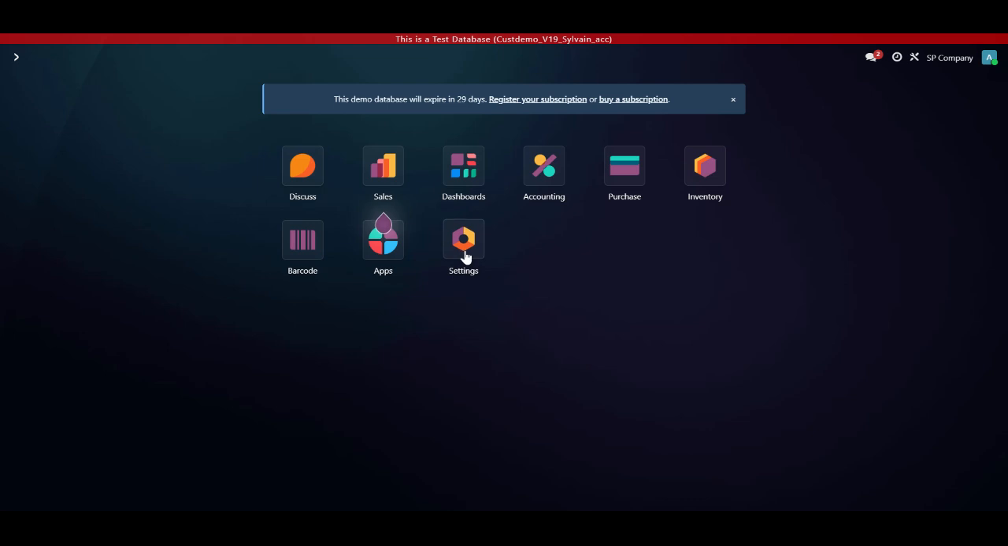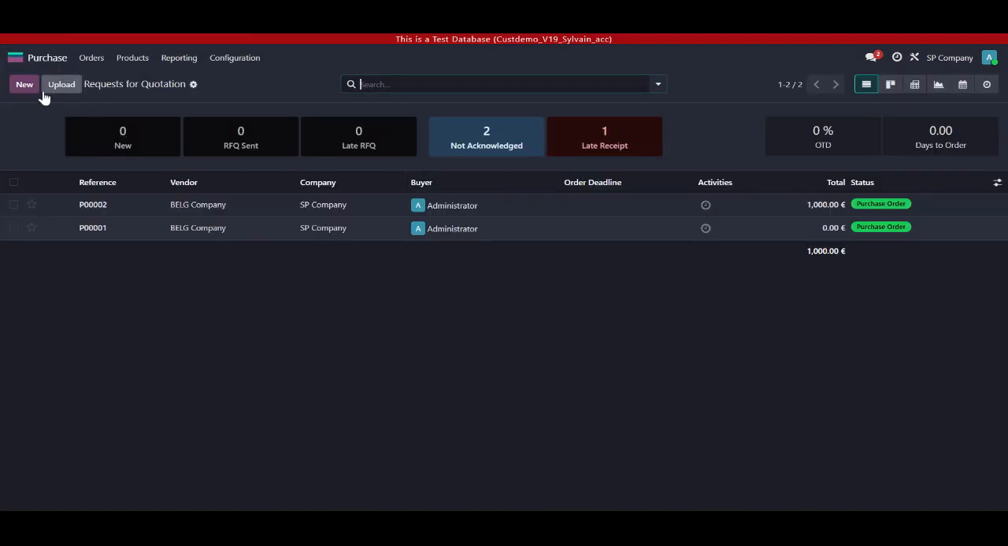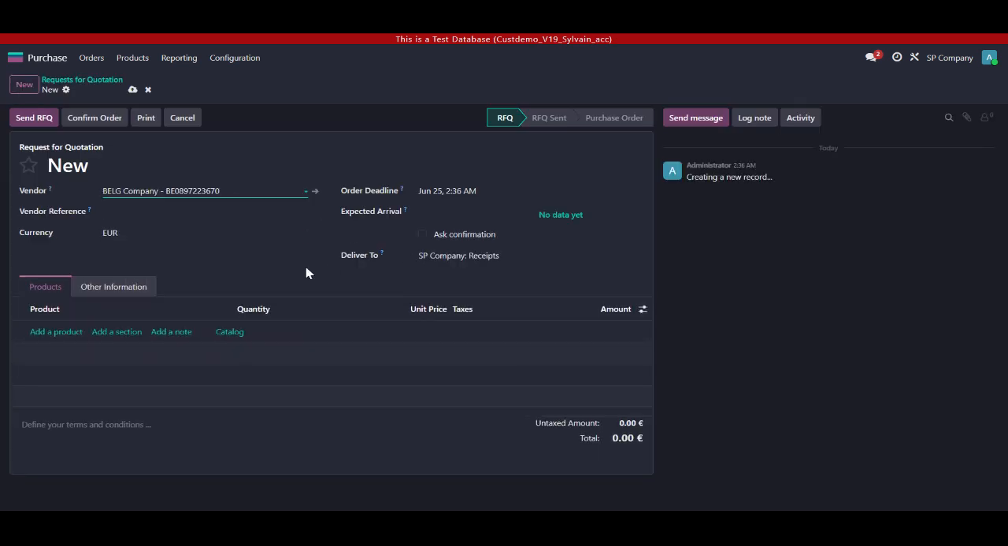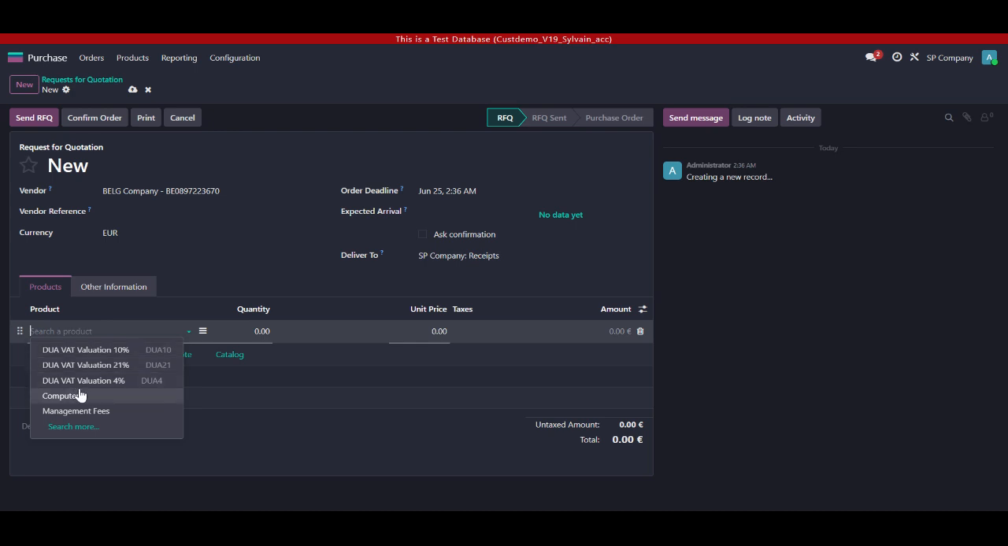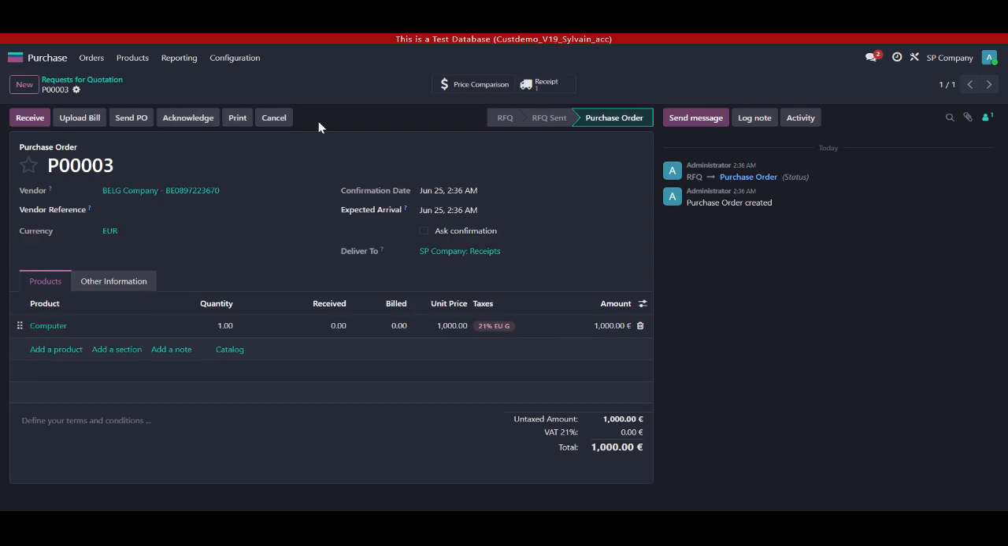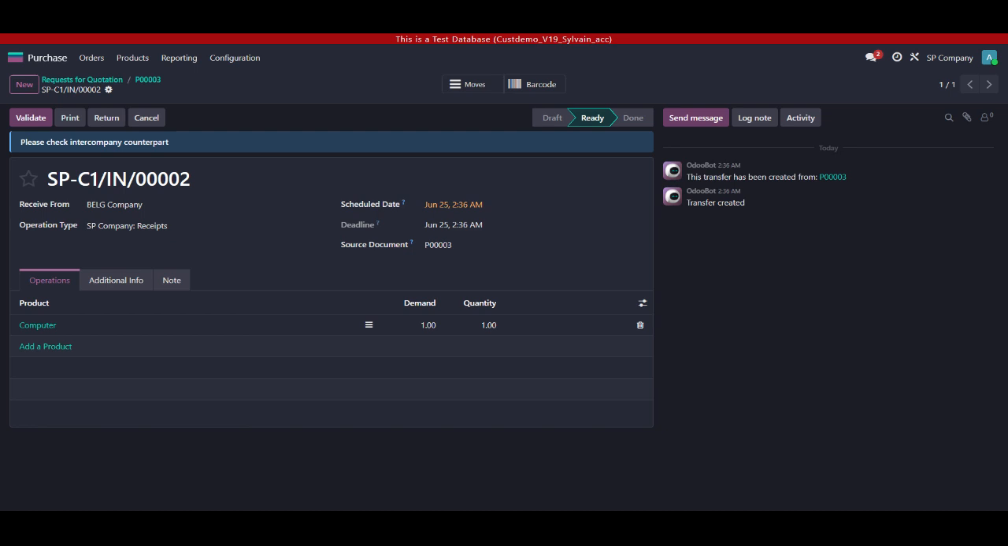Now if I go on purchase order, for instance, I will add a computer. I will confirm the order. I will see on the receipt that I have my specific partner instruction up there in the banner. So this is how we can display this specific information.